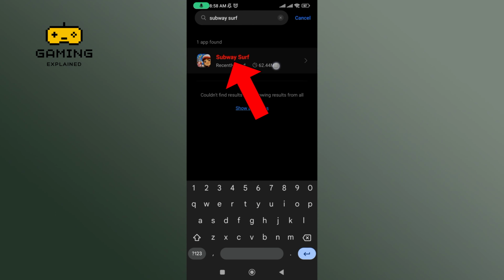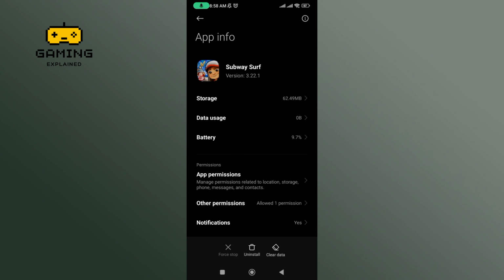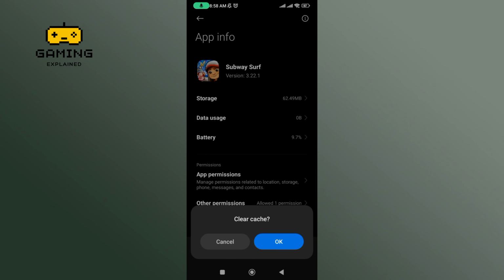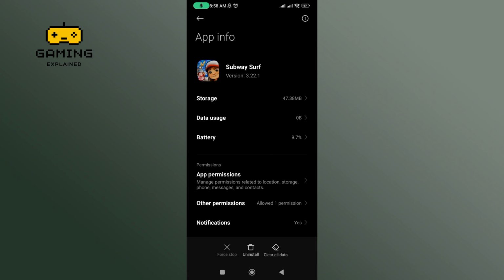Tap on it. Now, at the bottom of your screen, you can find Clear Data option. Tap on it. And then select Clear Cache option. And if you are sure, tap on the OK button. And this is how you can clear Subway Surfers cache.